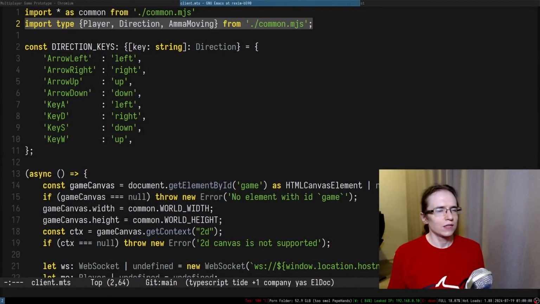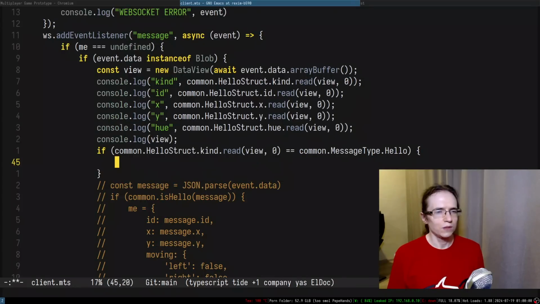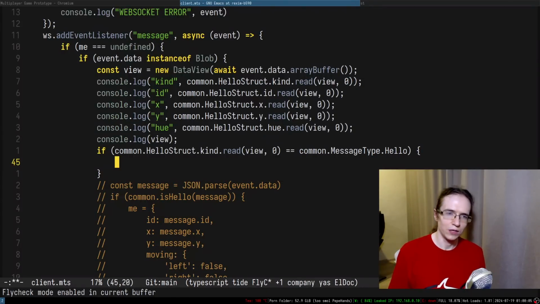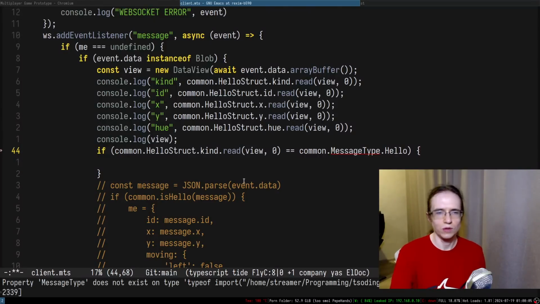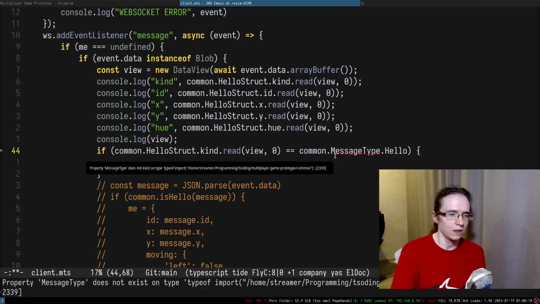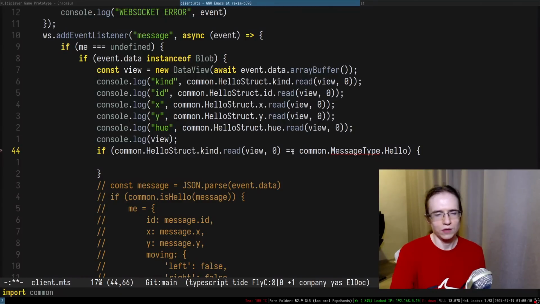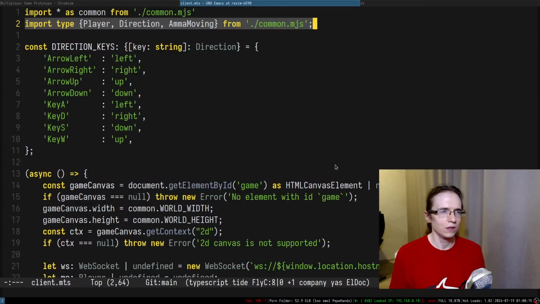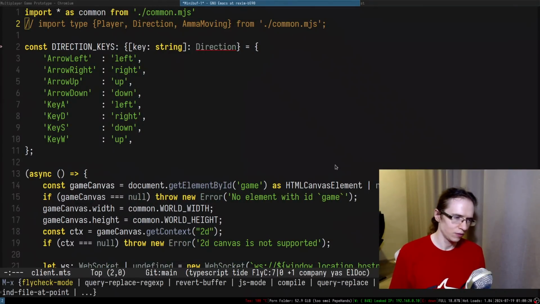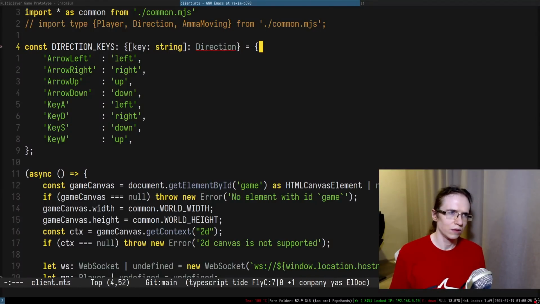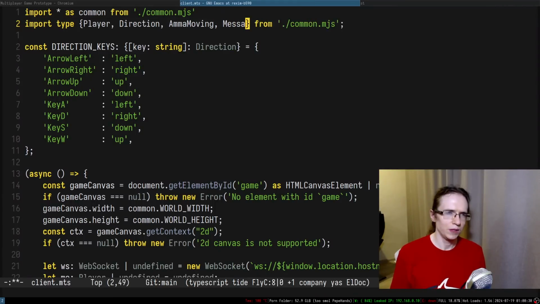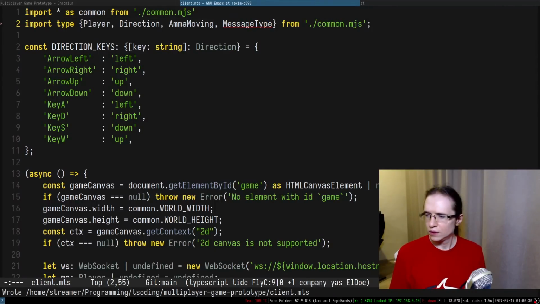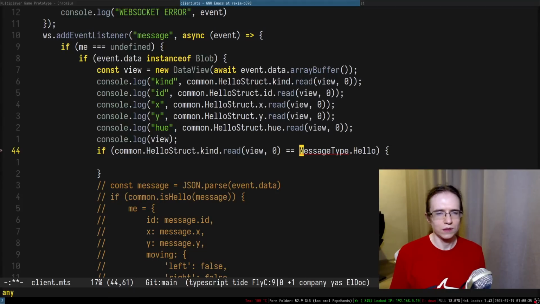So can I just not do that? Okay, it seems that maybe I just don't have flight check mode. So what don't you like in here? Type import, so it has to be part of the type import. The bizarre thing in here is, what if I remove this stuff? Flight check next error. Yeah. So let's do message type. Let's do message type next error.